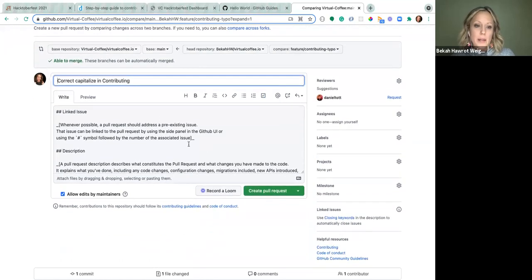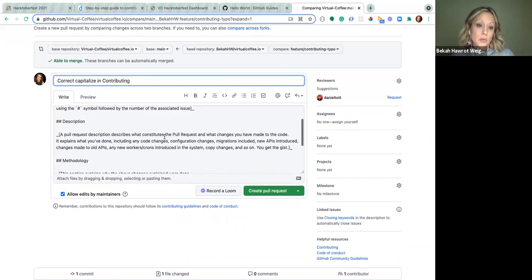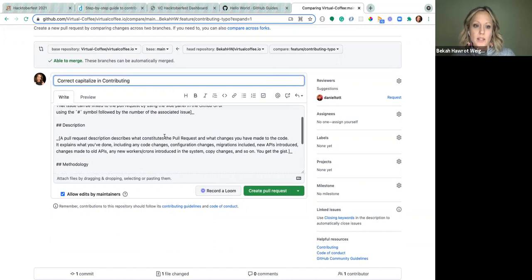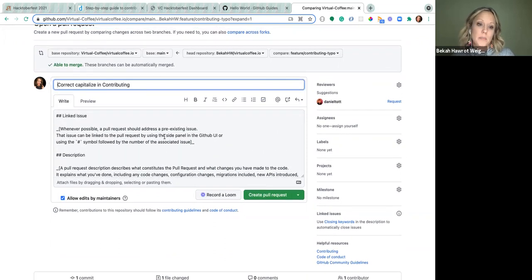Okay, so we have this thing here that, oh, I should have done a real issue, that helps you to figure out how to describe what you've done. And so definitely look through all of these things as you are contributing, because you might be working on something that's a lot more code intensive. And so providing that information is really important to the maintainers so they can quickly review and see what's gone on.